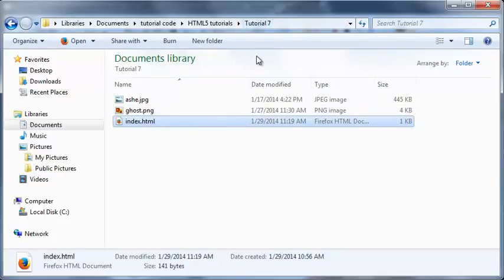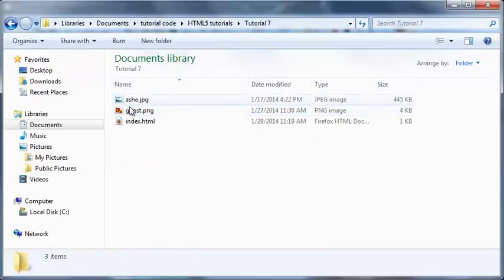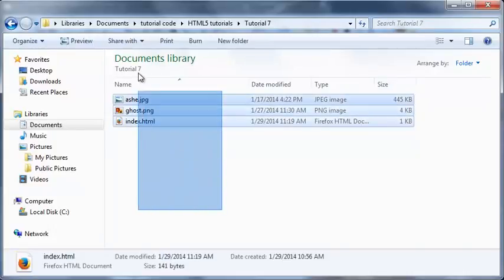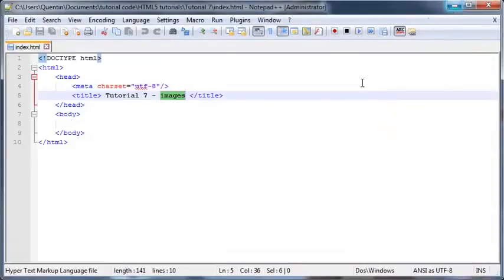Okay, so they're all under a folder called tutorial 7, as you can see, and basically this is just going to allow, whenever I want to add an image, all I need to know is the image name. Okay, if you guys want to be able to keep your pictures in a different folder, you're going to have to learn about directory paths, which I will talk about in the next tutorial. But for now, please remember just to keep them in the same folder as your index.html file.